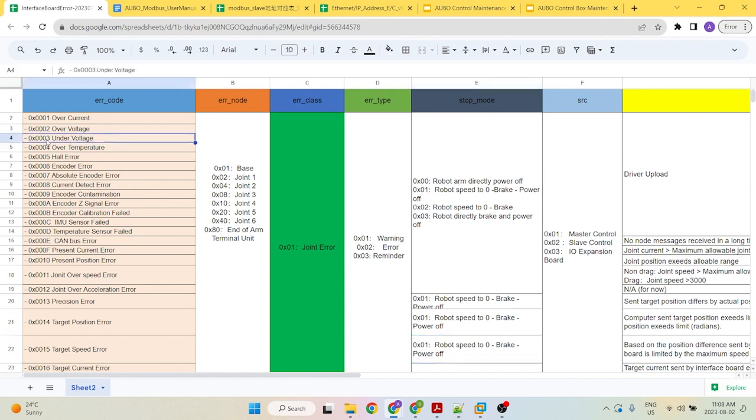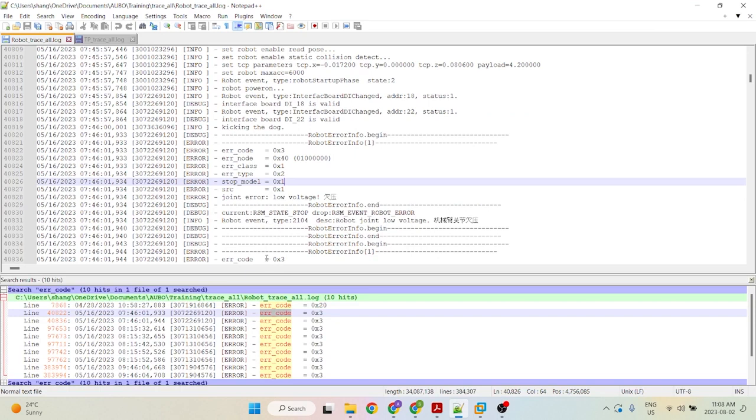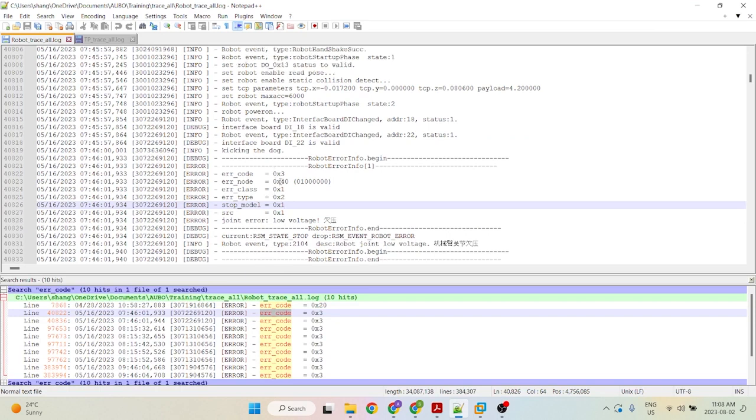Now, how do we know which joint this is? This is where we look at the error node. Here, error node is 0x40, or it's 01000000. So how do you read this? This represents the base, and this represents the tool end. So it goes base, joint 1, joint 2, joint 3, joint 4, joint 5, joint 6, and terminal. So now we know that joint 6 is where the error occurred. Joint 6 had an under voltage.